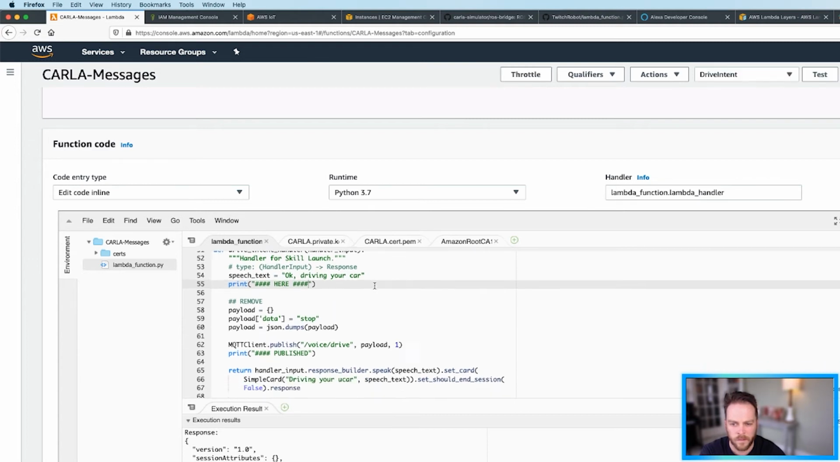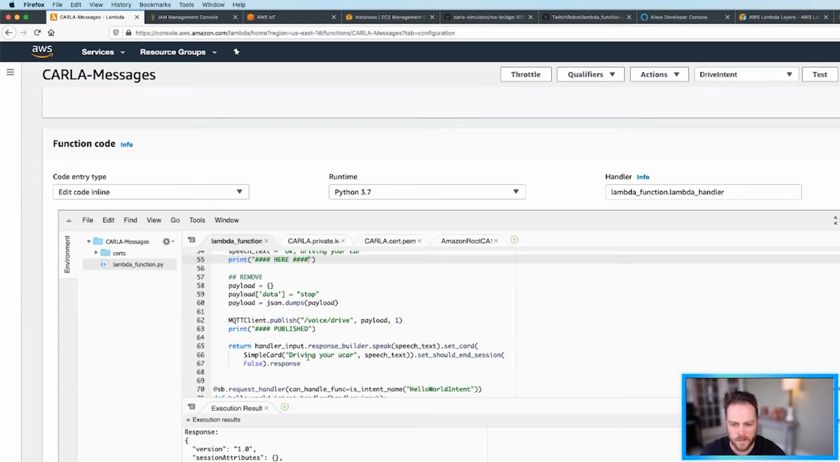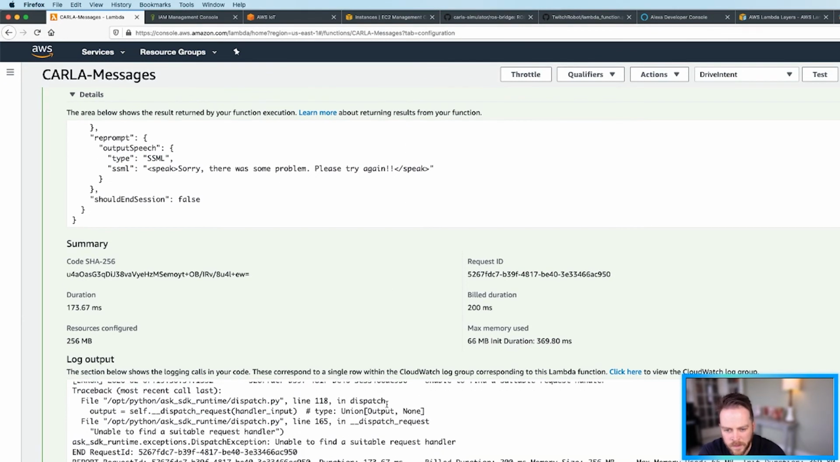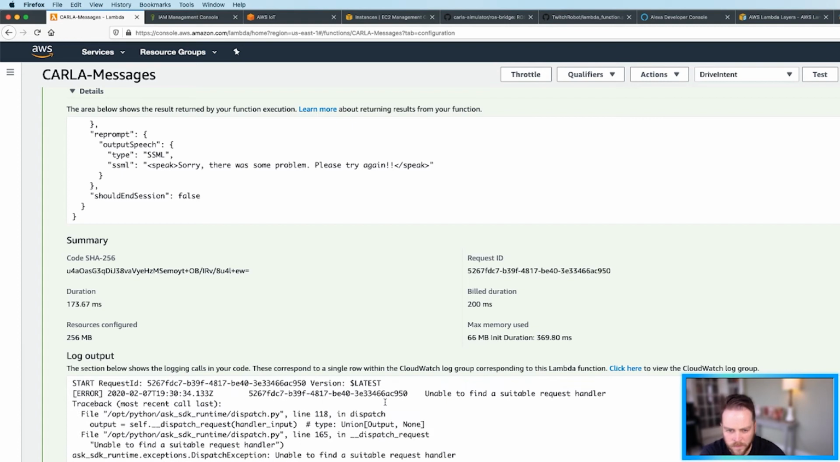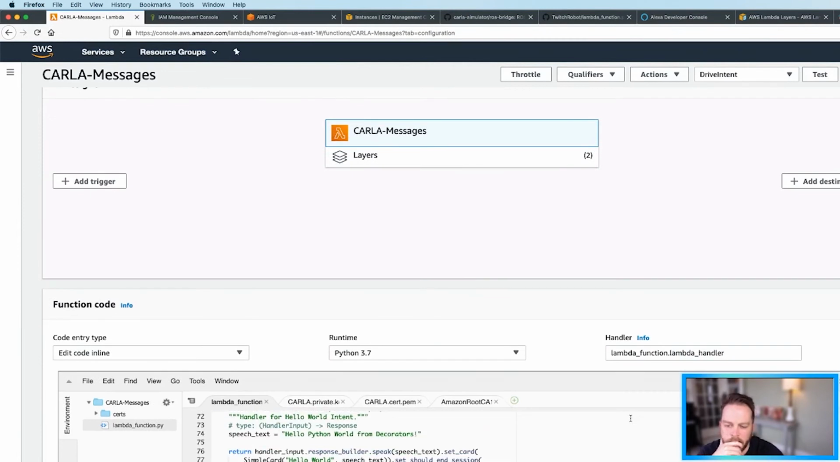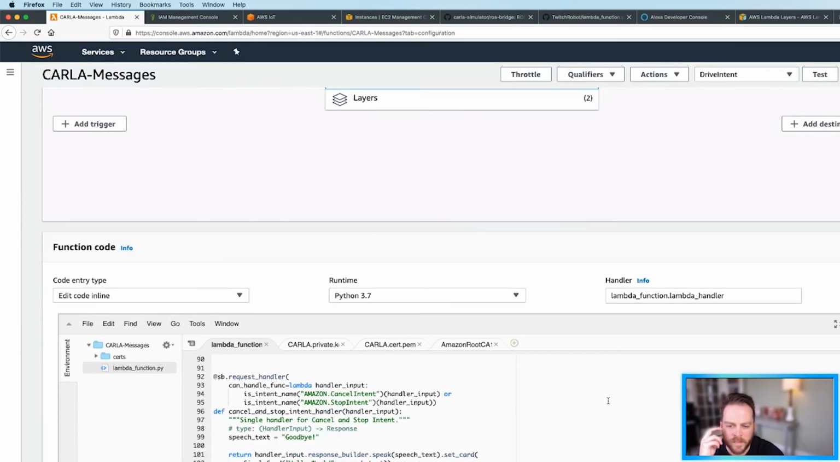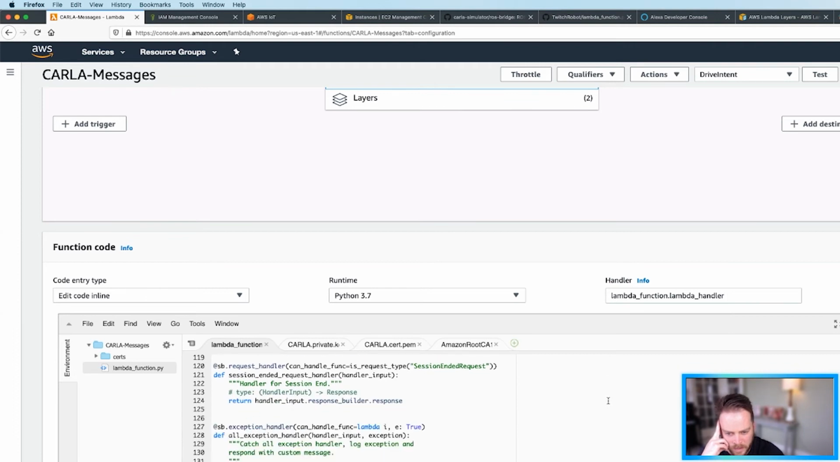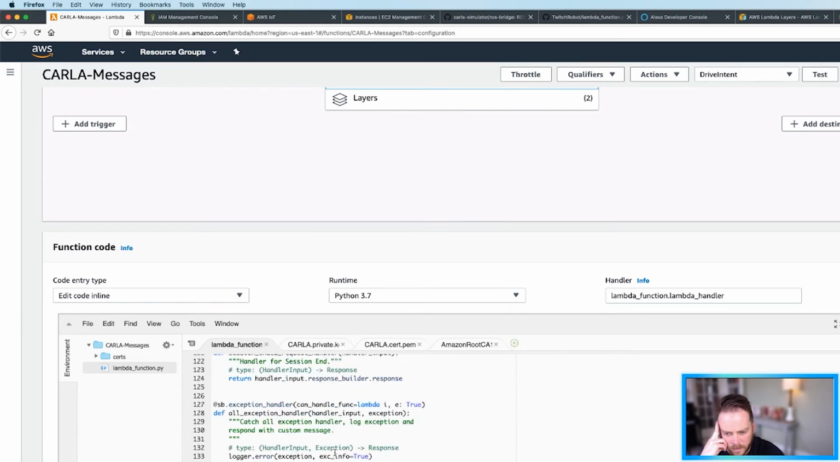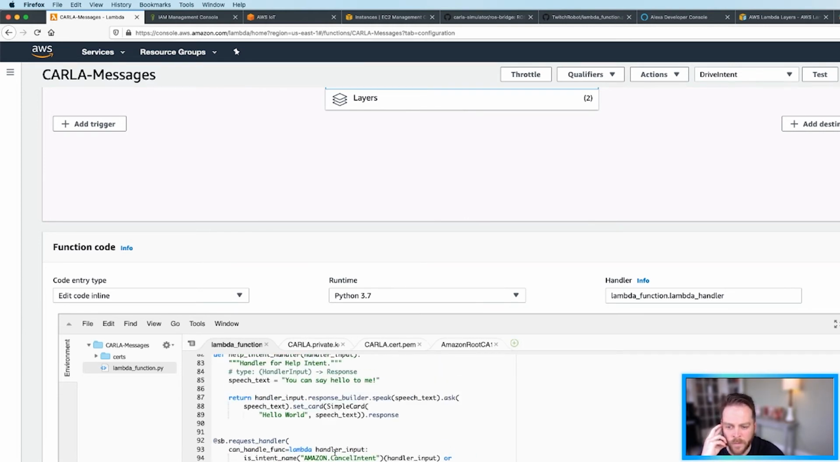Drive intent handler. Publishing, published. Setting the speech text. Everything there looks good. Async await makes life easier. Sorry, there's a problem. Well, let's figure this out. Unable to find a suitable request handler. So help intent's built in, cancel's built in, fallback's built in, session ended's built in, all exception. We're getting down to there, it looks like. Why aren't we getting to our request handler?